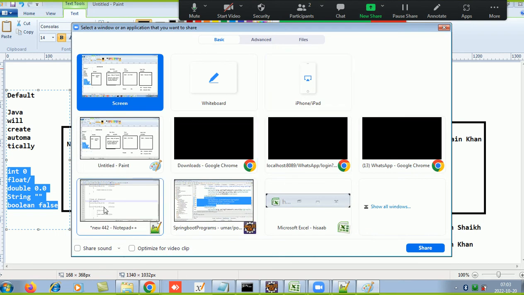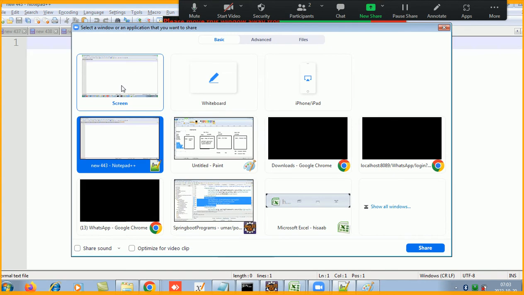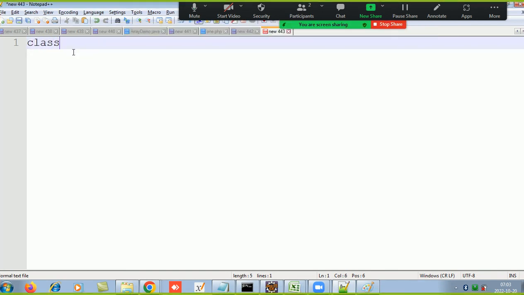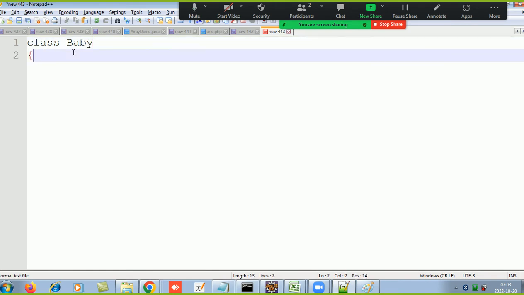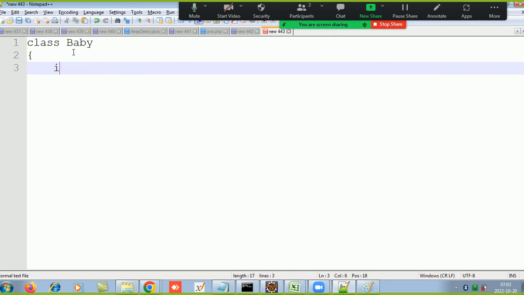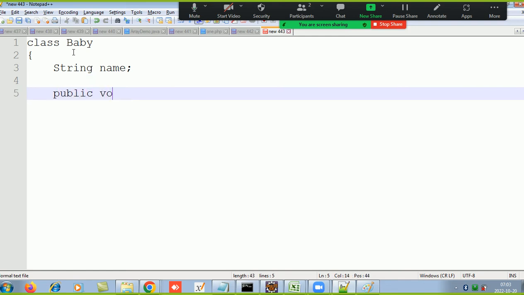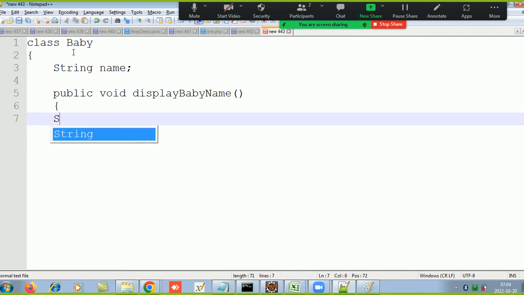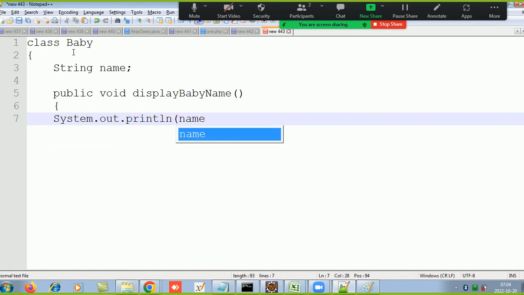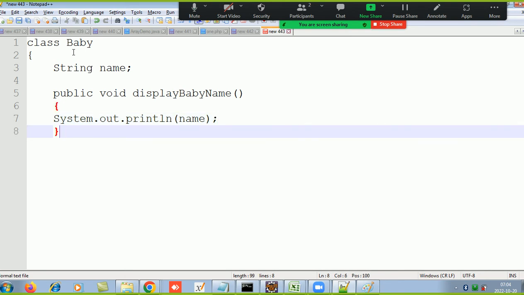So let's start. Do you see my Notepad++? Okay, so now let's say I make a class Baby. Now we will give this baby a name, and then we'll display this baby name also. Public void display baby name. And what will we display? We display System.out.println(name). Okay, so far so good.